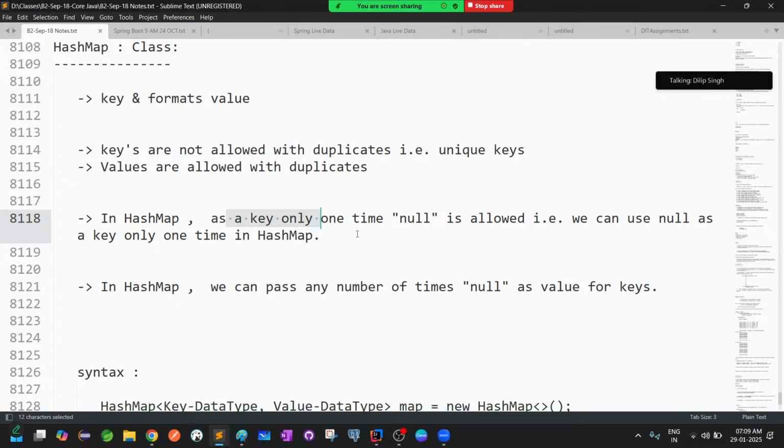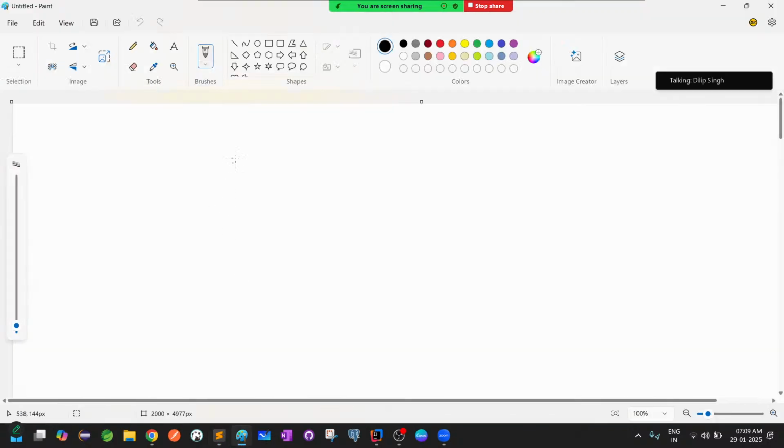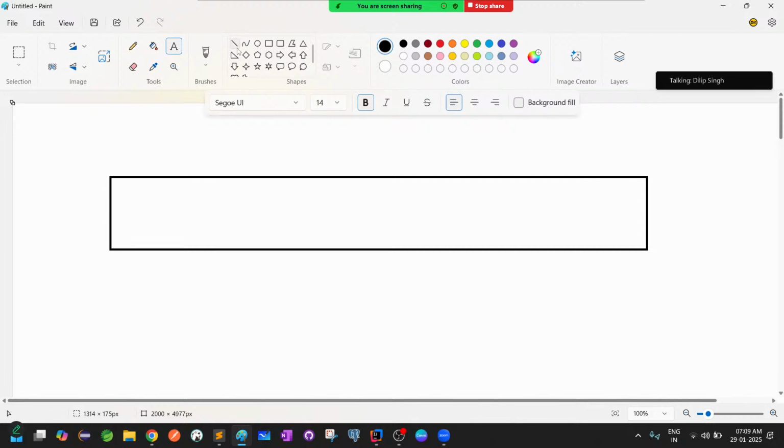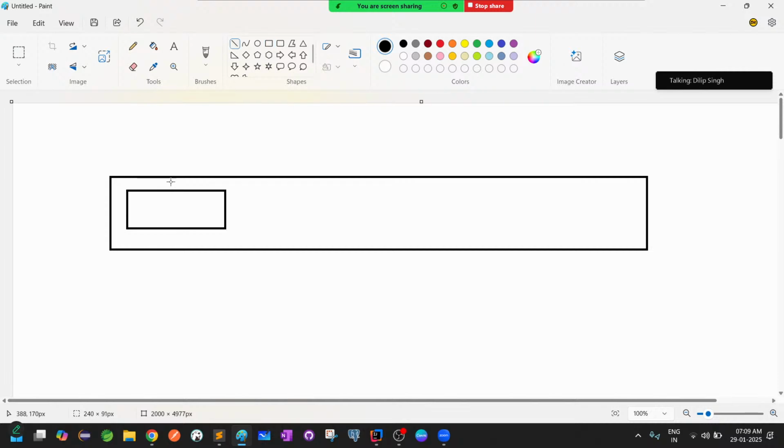Okay, and as a key, one null value is allowed. That means we can pass null as a key in the HashMap. So whenever we are passing values in the HashMap, we can pass one key as null, along with its value. But more than one time you can't pass null.